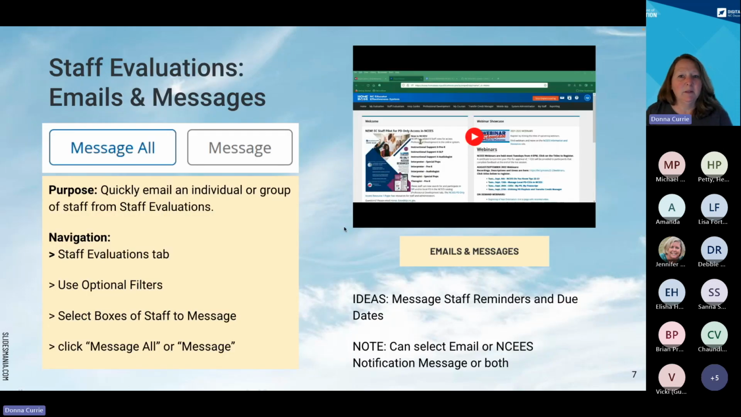So the next thing we want to look at is how would you email your staff from the staff evaluations page. Once again, there is a video on this slide, so if after today you would like to go back and review those steps, you can do that. And why would you need to do that? So the purpose is to quickly email a group or group within that staff evaluations tab.